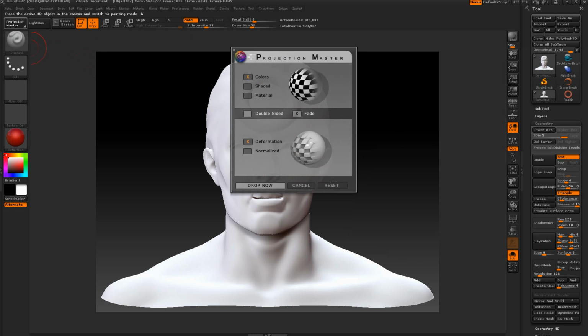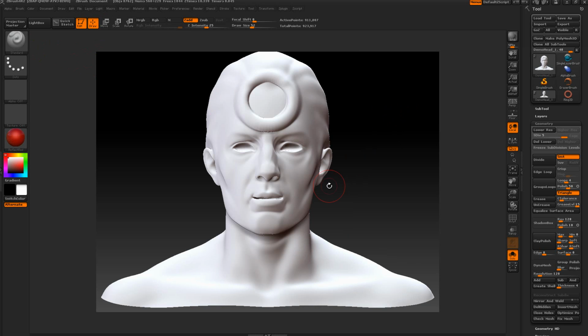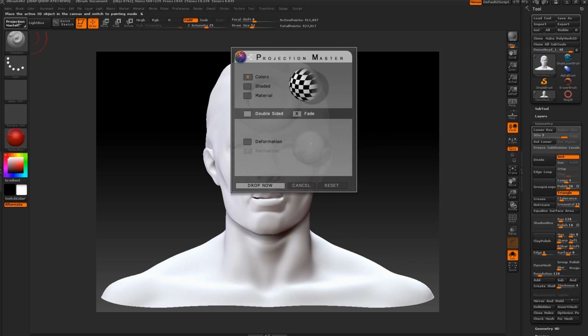And we have this reset. What this reset does is put all these settings back at default. You can see that the deformation's on and the color's on, so I press reset and I come back, then it puts everything back at default.